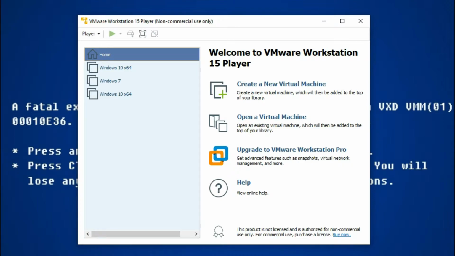Now I'm using VMware Workstation 15 Player because it's the free version of this. We're going to be installing Ubuntu 20.04 desktop. So the absolute first thing you do is download VMware Workstation 15 Player, or any other virtual machine software will work. But in this video, all the steps that you see will work with VMware Workstation 15 Player.